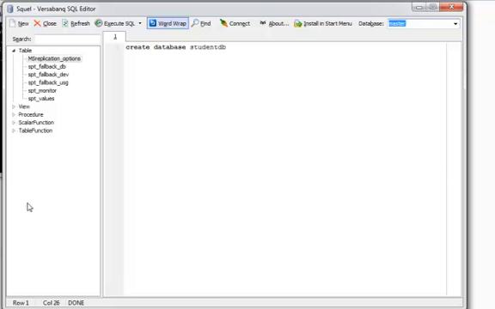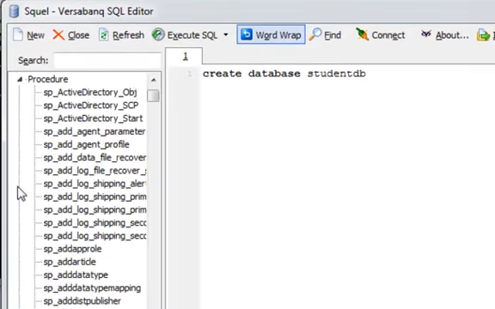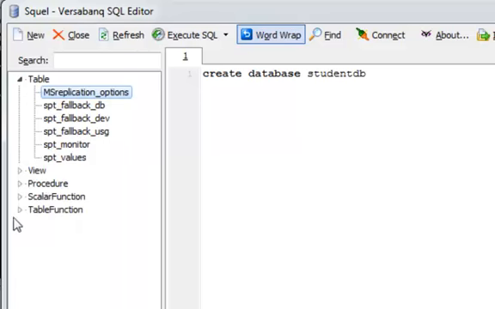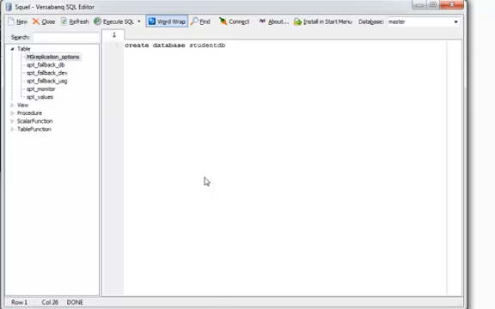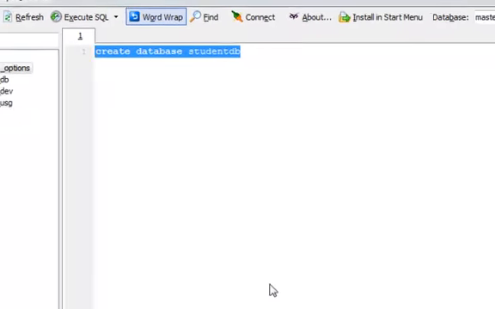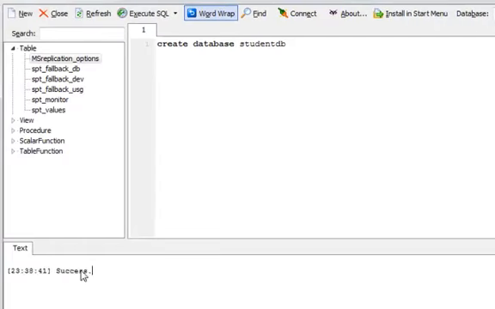If you look at the left navigation, you can see the different tables in this database, the views, the stored procedures, and the other DB objects. Don't worry much about them for now. Let's go ahead and create the database. The syntax is create database studentdb. And then I select execute SQL. Now, if the database is created successfully, I get a success message.